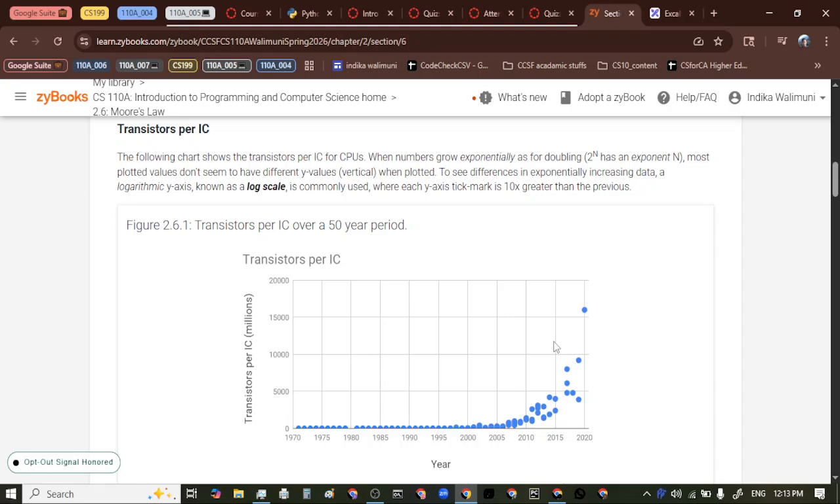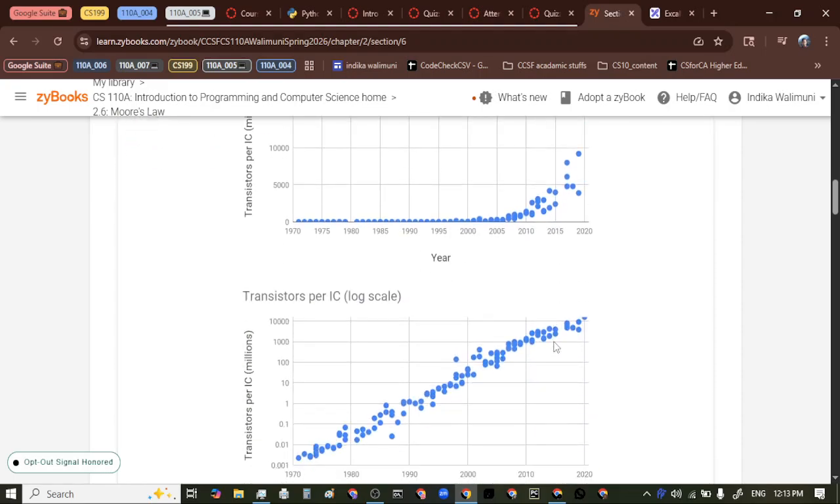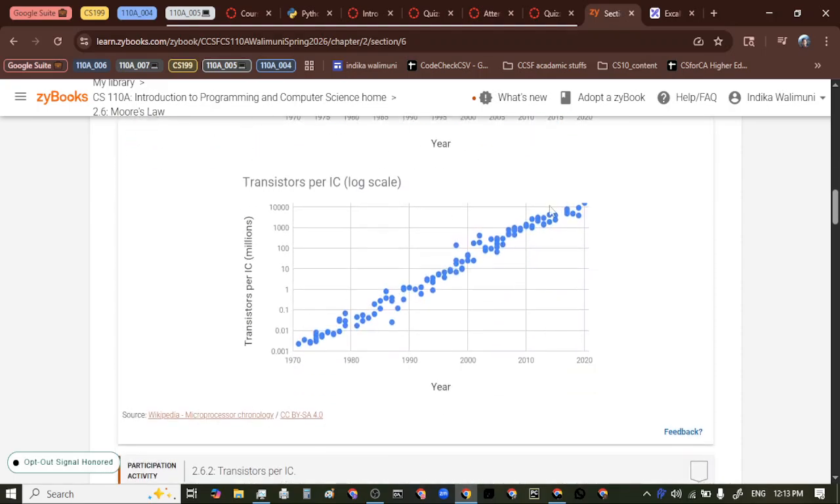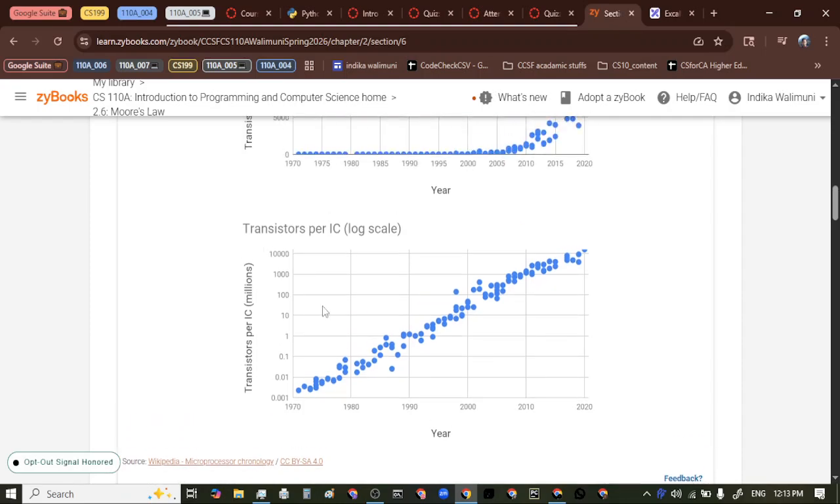Or this one is log, right? You scale that, so this is exponential, like e to the n kind of, right? And if you take the log base 2, it becomes a line graph. So this is actually a log base 2. Basically it tells that it's actually every year or every 10 years it doubled.